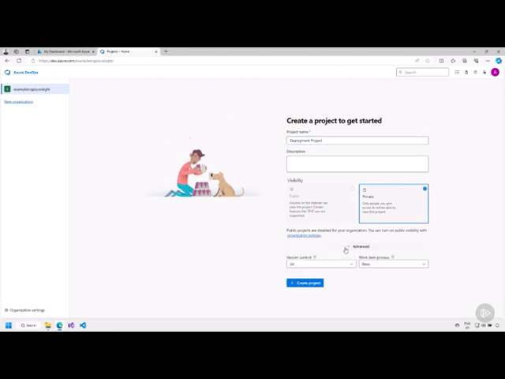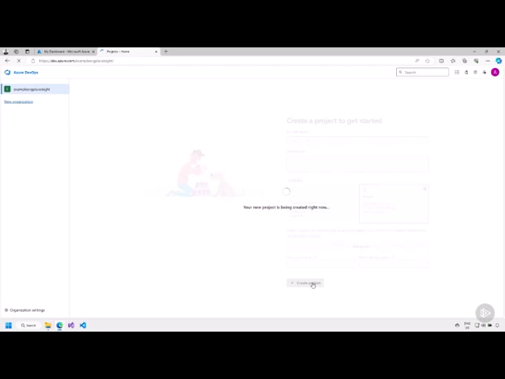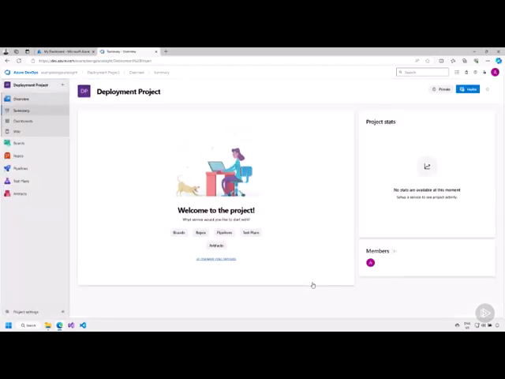Under the Advanced tab, you can select which version control system to use, either Git or Team Foundation version control. We're going to create a local Git repository, so we'll leave Git. And let's create this project. When the project gets created, let's go to the Repos tab.